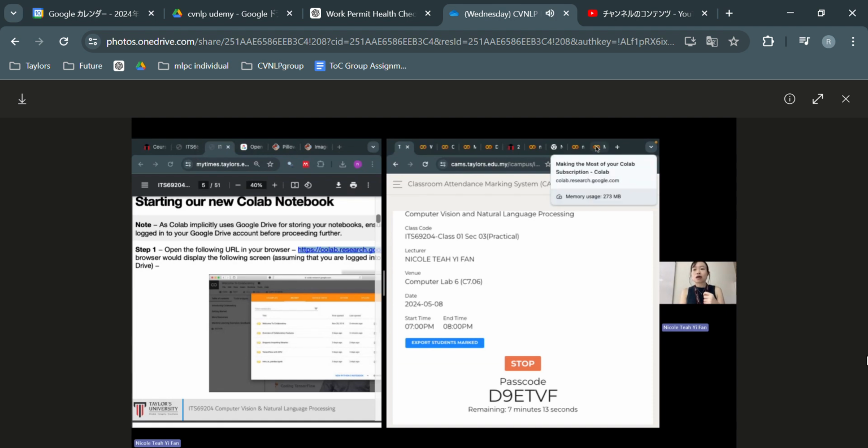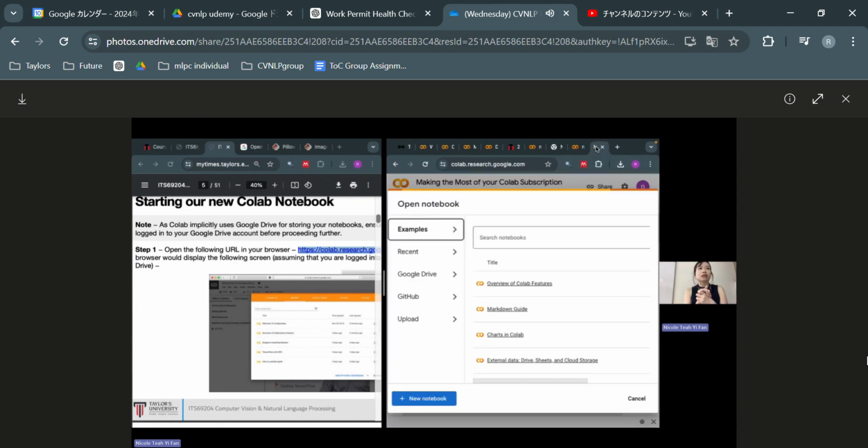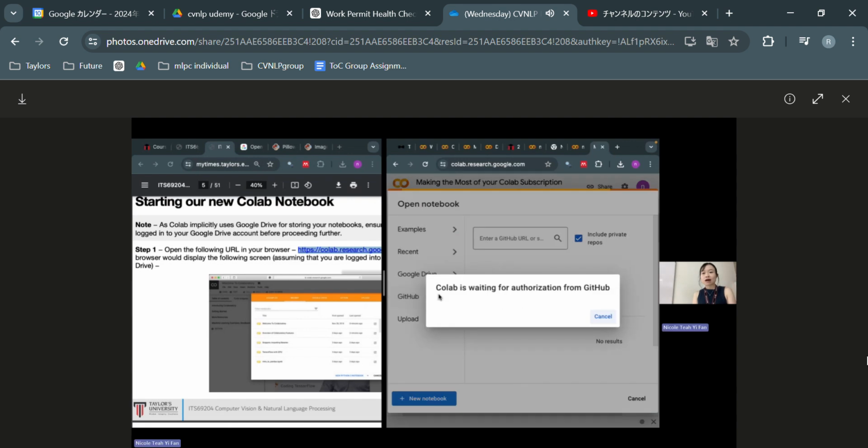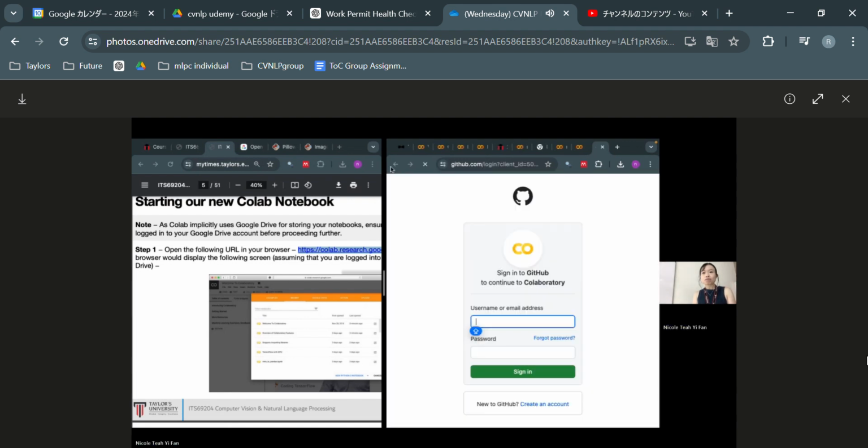Okay, so have everyone launched the Google Colab notebook? So once you use this link to access the Google Colab, this is what you see. In the case where you already have some existing notebook saved somewhere in Google Drive or GitHub, this page will allow you to access those code files very easily.